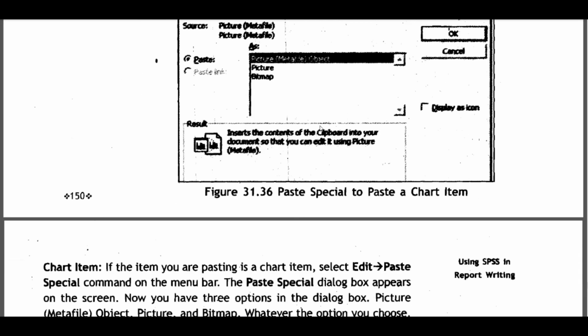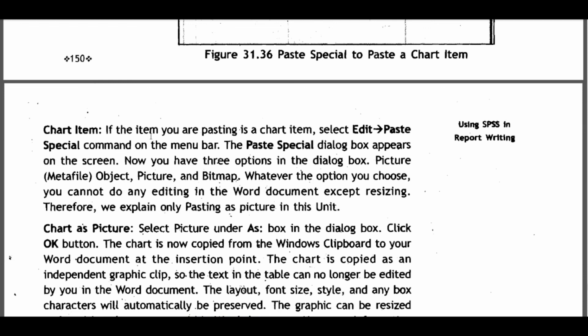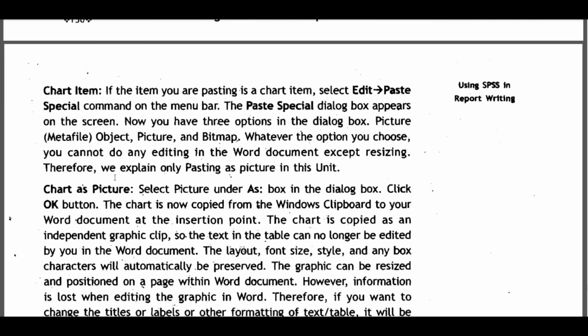Descriptive statistics in the pictures. Okay, pasting a chart item. If the item you want to paste is a chart item, select the Edit, Paste Special command in the menu bar. The Paste Special dialog box appears on the screen. Now you have three options in the dialog box: picture, metafile, object, picture in bitmap. Whichever option you choose, you cannot do any editing in the Word document except resizing. Therefore, we explain only pasting a picture in this unit.